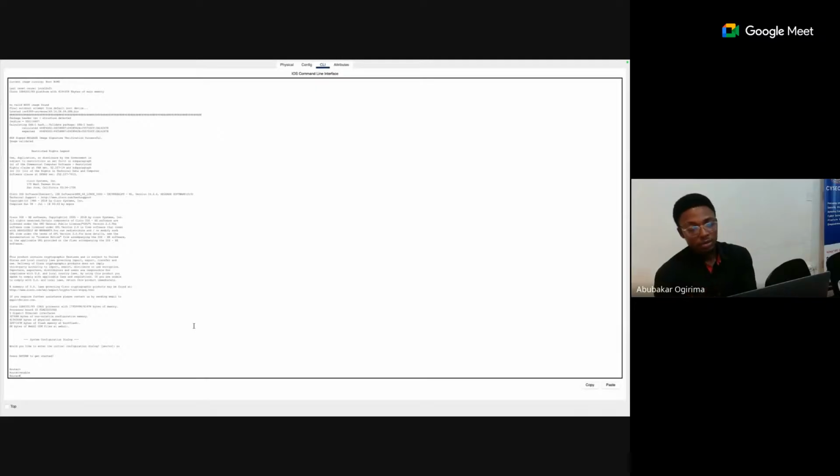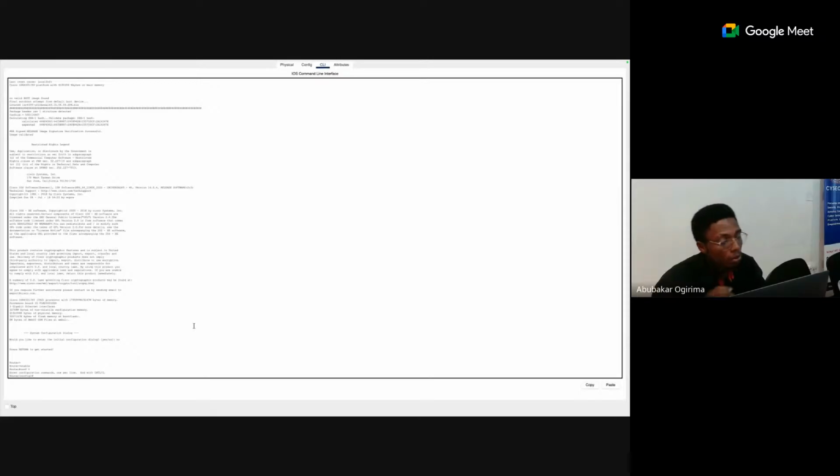Then that takes you from the user mode to the privileged executive mode. Then from here, to configure the terminal itself, you type conf t. That opens the configuration area for the router. So next is to bring up the interface that is connected to the router.